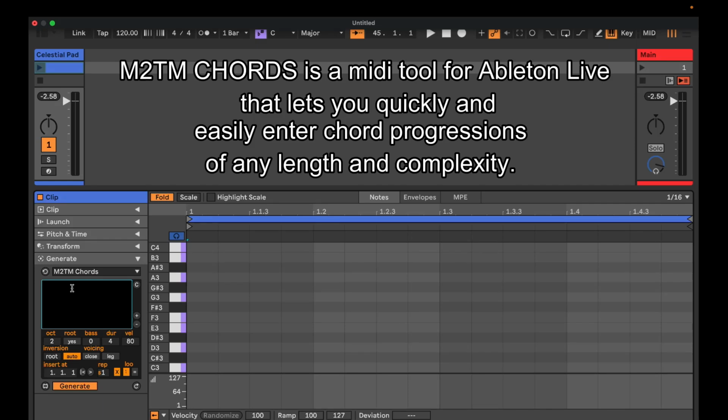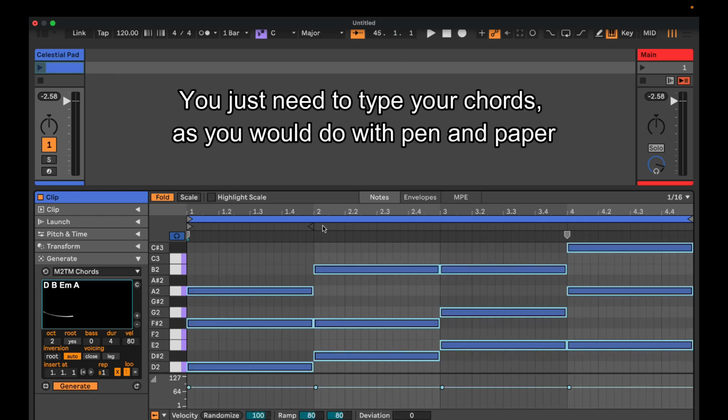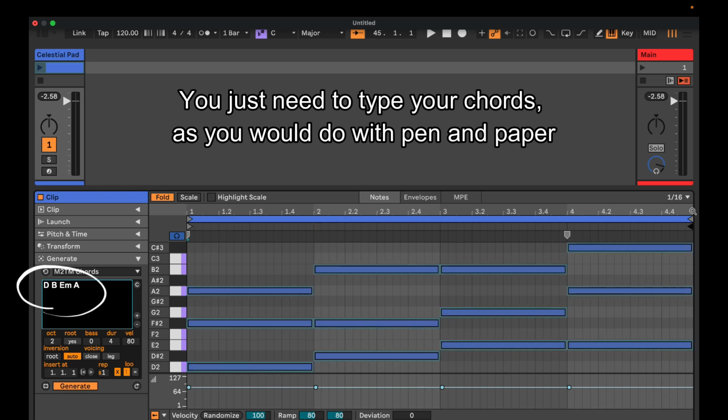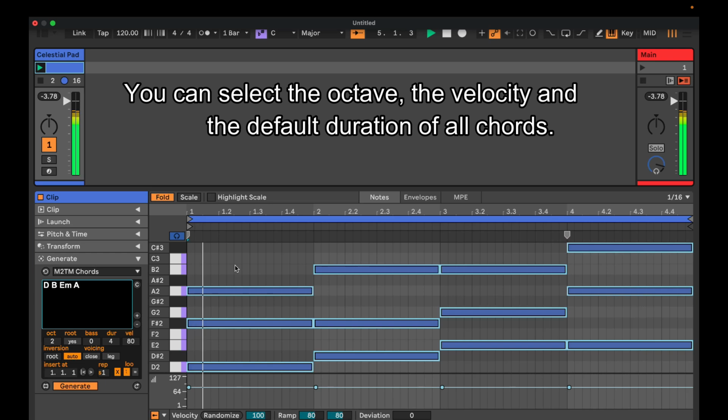M2TM Chords is a MIDI tool for Ableton Live that lets you quickly and easily enter chord progressions of any length and complexity. You just need to type your chords, as you would do with pen and paper. You can select the octave, the velocity and the default duration of all chords.